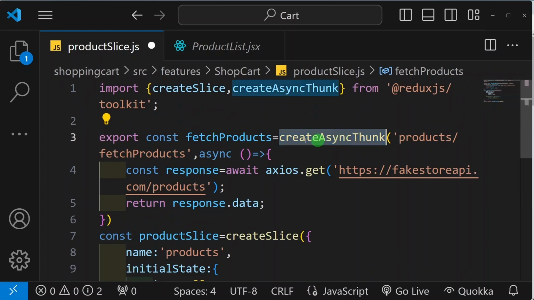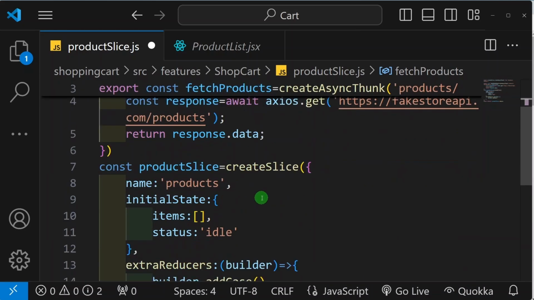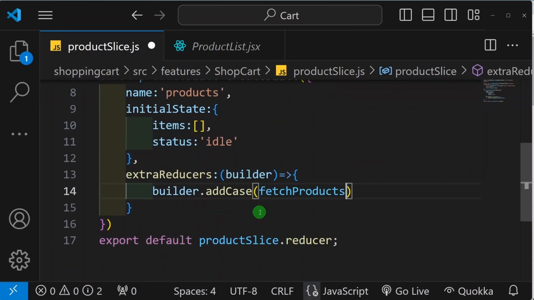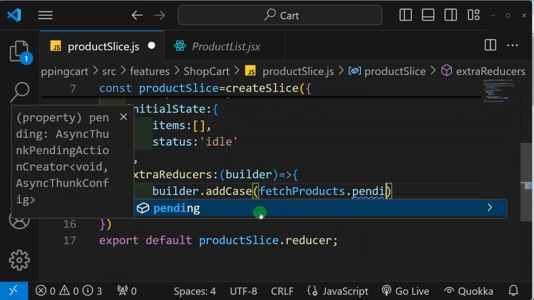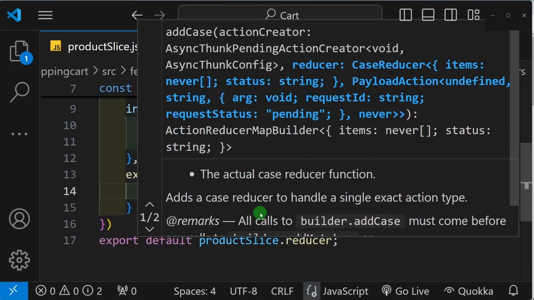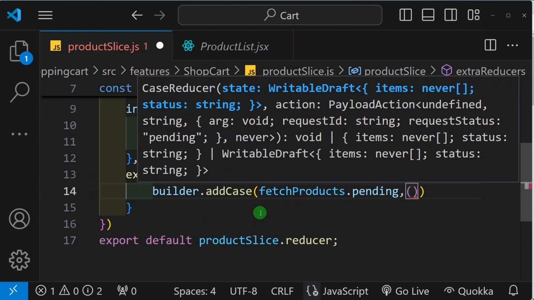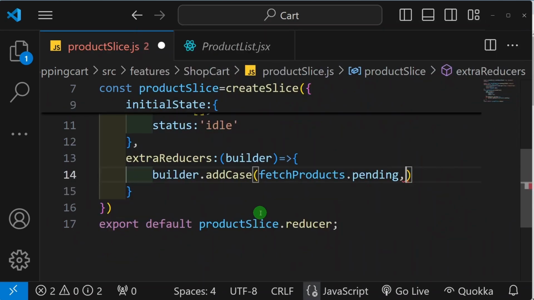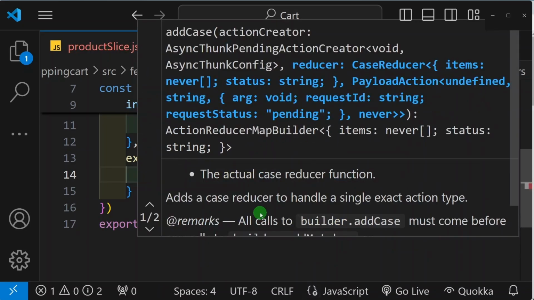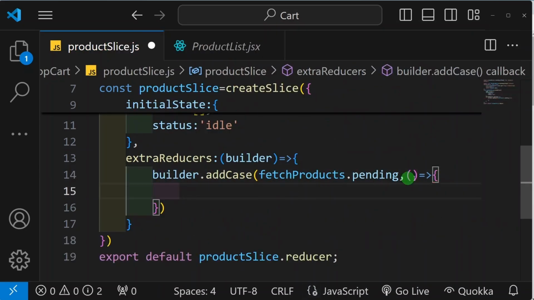So using createAsyncThunk, we will get access to all the lifecycle methods. From fetchProducts, I will get access to pending. Here I will write pending. And as the second argument, we have to specify a function. Here I will write a reducer kind of function, just this arrow function. As in a reducer, we would pass state and action.